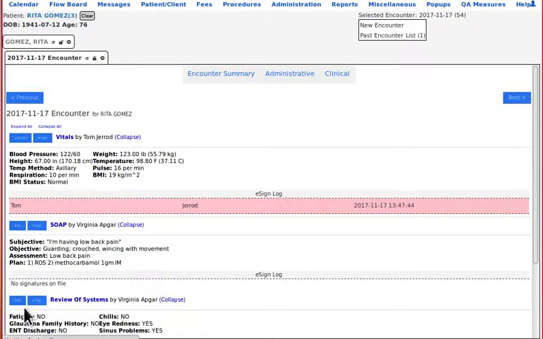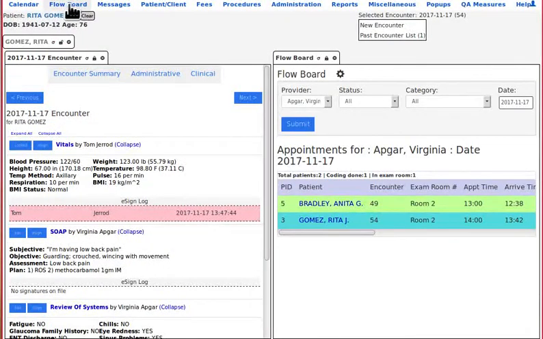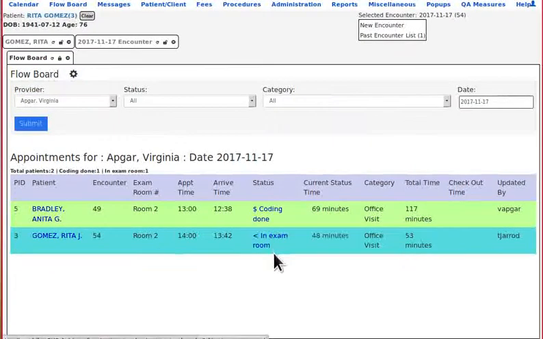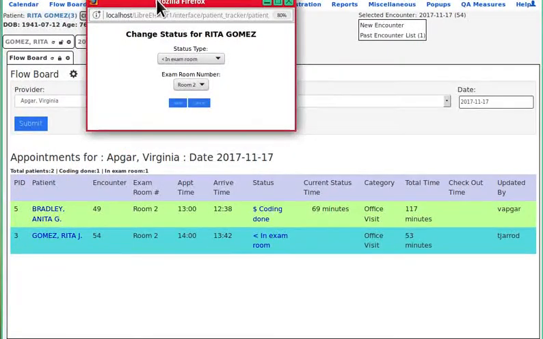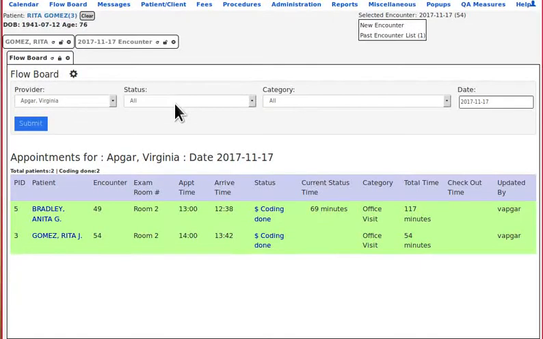Now the doctor opens the flow board. Let's minimize this. And changes the status. Get this little box back over here to read coding done. Save. And that's it for the doctor.